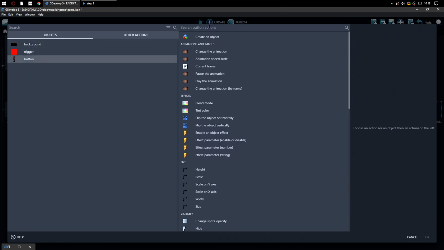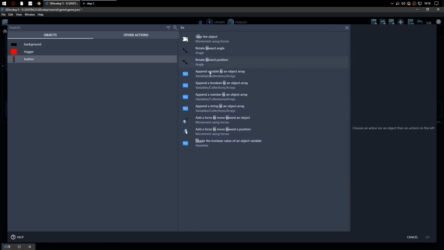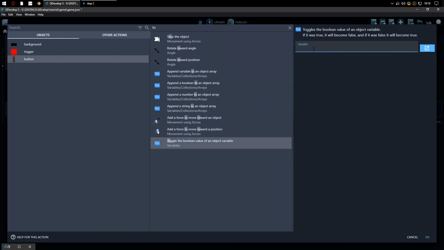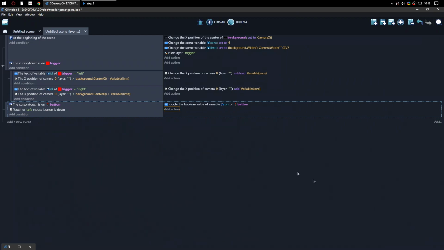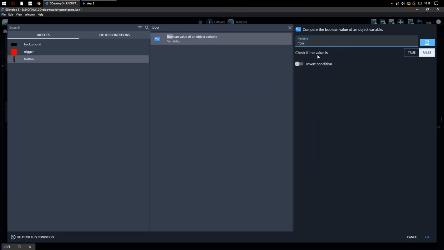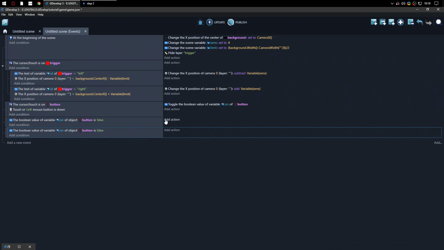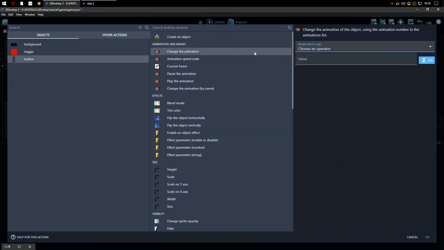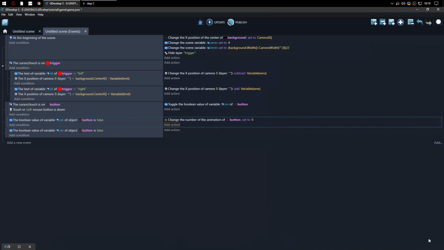OK. And to control the state of the button, whenever it is pressed, we will toggle a variable called on between true and false. By default it will be false. And just below we will add the condition to change the animation of the button. If the variable on is false, change the animation to 0. And if it is true, change it to animation 1.